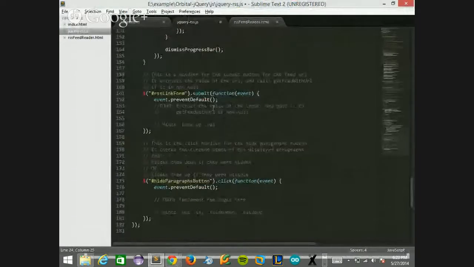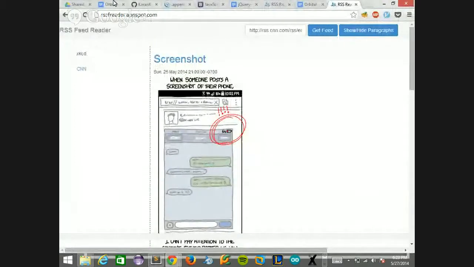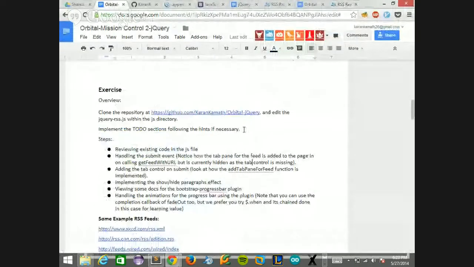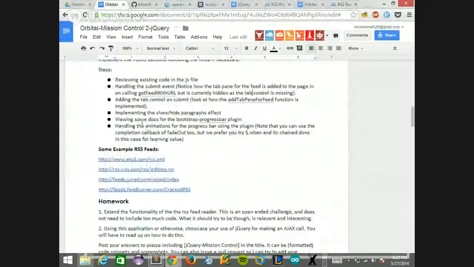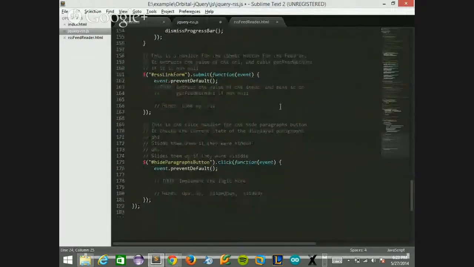So if you look at what you need to implement, you should probably get started from the form submit event for the RSS link form. So this is the flow we should follow. Once you're comfortable with what you see within the JS file, you could start handling the submit event and make the call to get feed with URL. Right. So yeah.